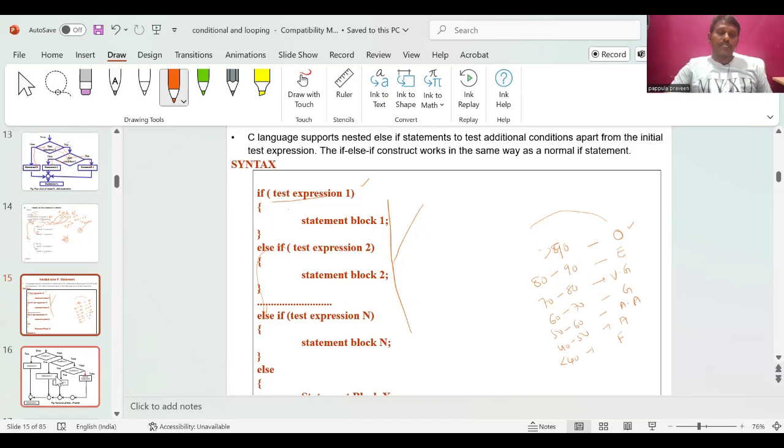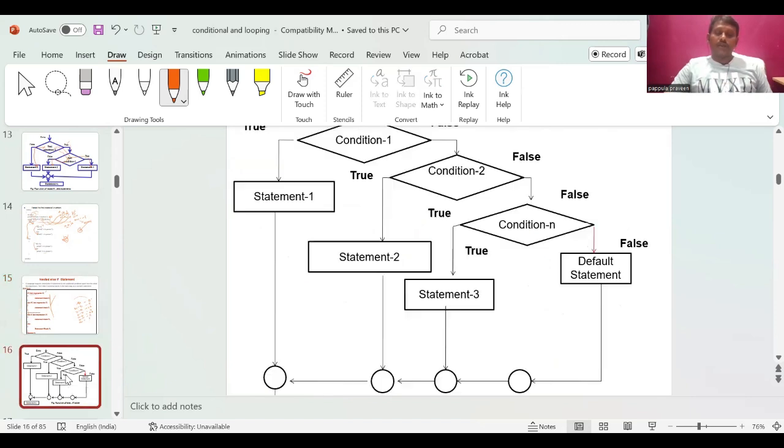Now that is over, let's go to the flowchart. Coming to the flowchart, all of you look here. If condition 1 is true, statement 1 is executed. If condition 1 is false, check condition 2. If condition 2 is true, then statement 2 is executed. Suppose this also fails, we check condition 3, condition 4, and so on, up to condition n.